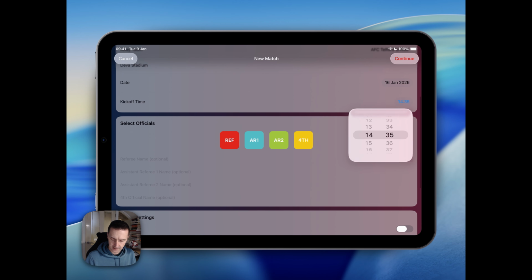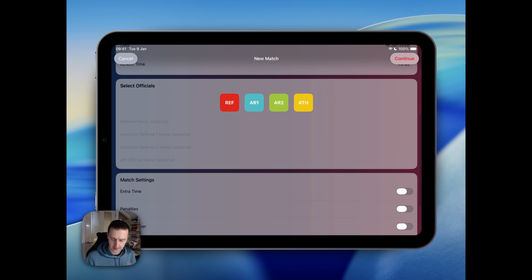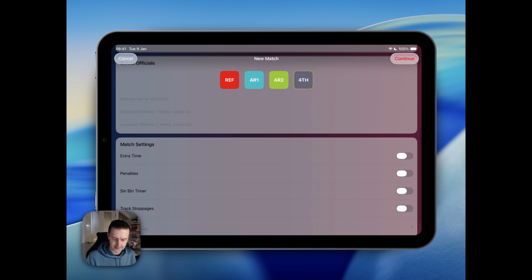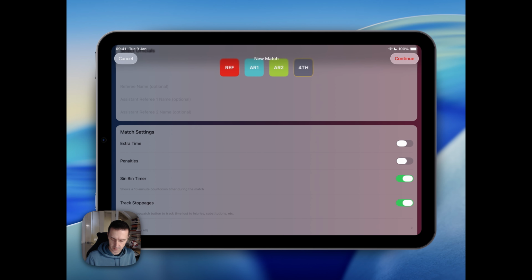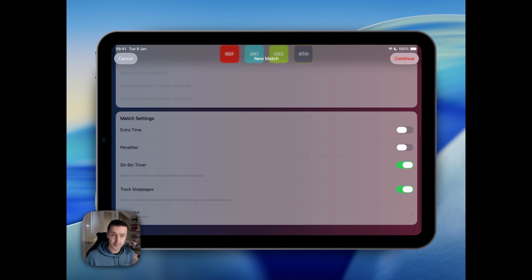We're going to kick off in an hour. And then this game doesn't have a fourth official, so you can add the names there as well if you like. But we're going to track sin bins and track stoppages. We can choose tile layout, so once you find a layout of competencies that you really like, you can save that and use that in future, but we're going to stick with the standard ones for now.